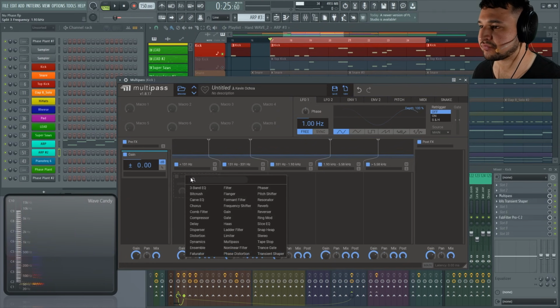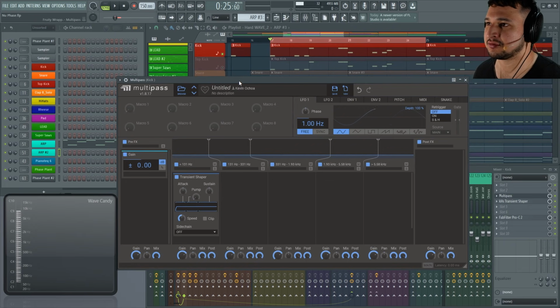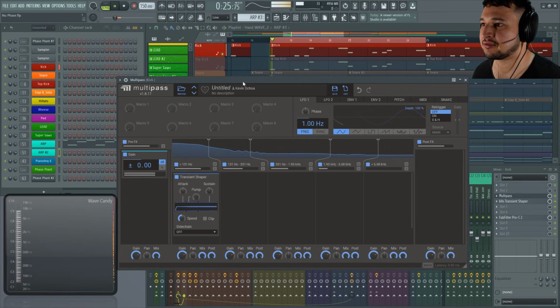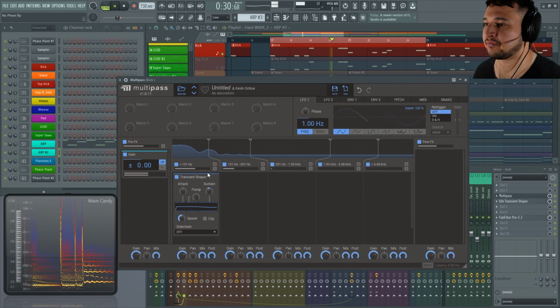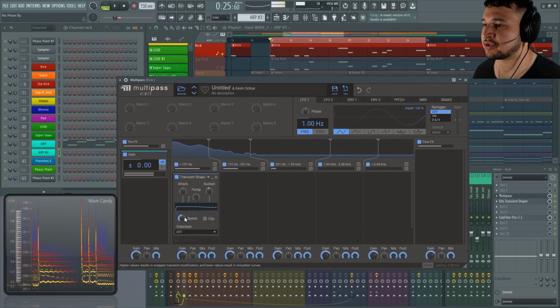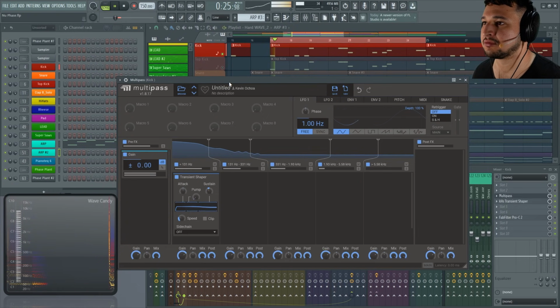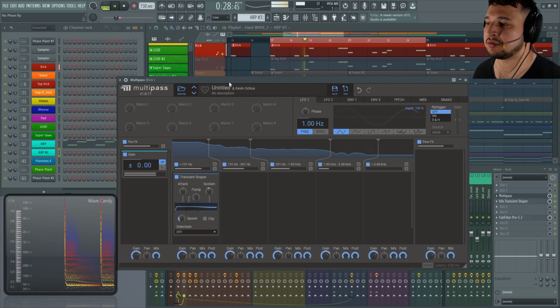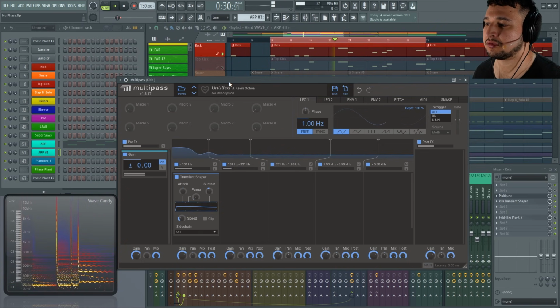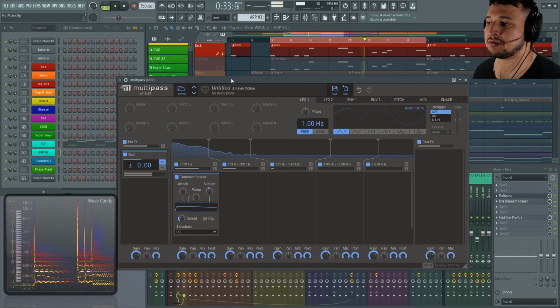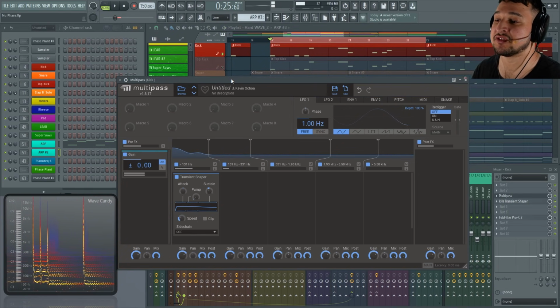Now, if we start to add plugins here, let's say the transient processor here, or the transient shaper, decrease the sustain. Now here's a cool thing about this little transient shaper. What I can do is change the speed of it to make it slower. See, now that roll off is even smoother.